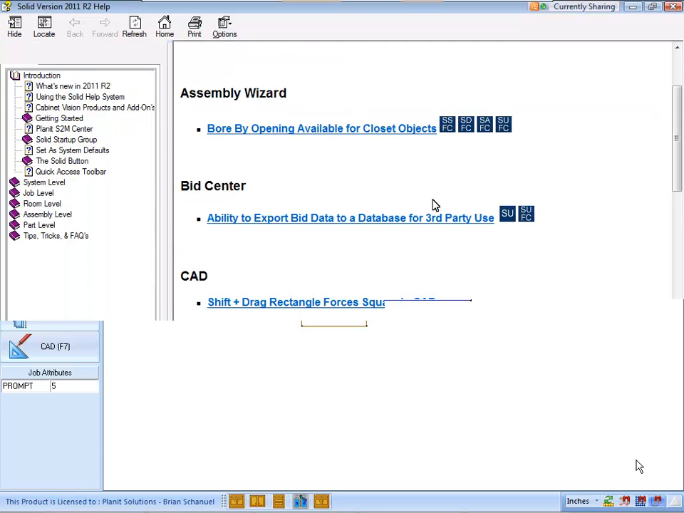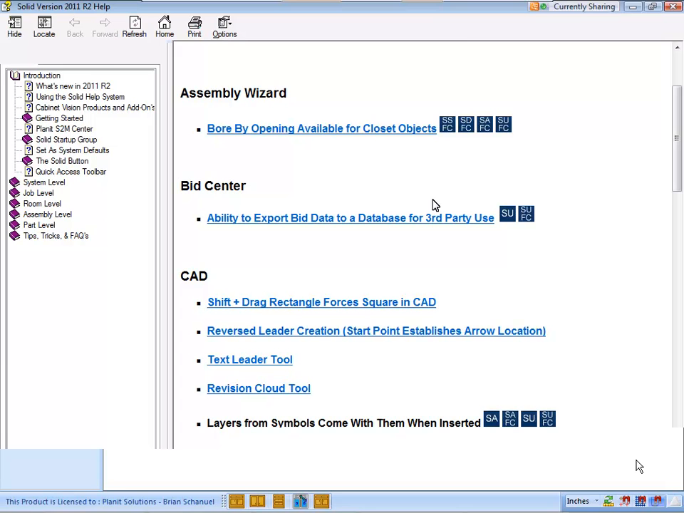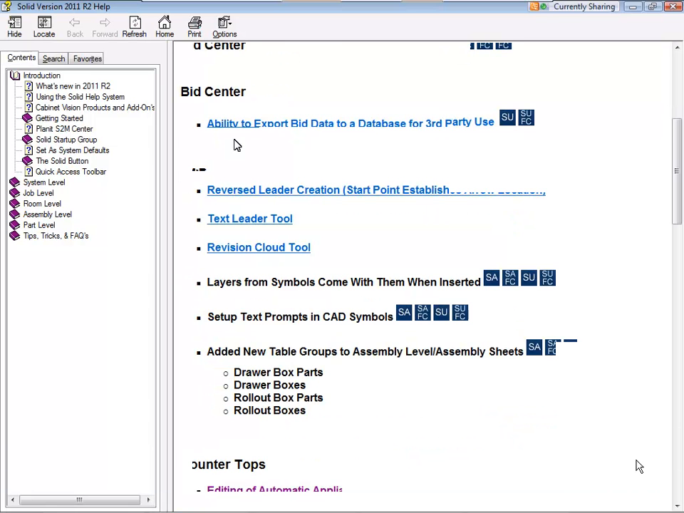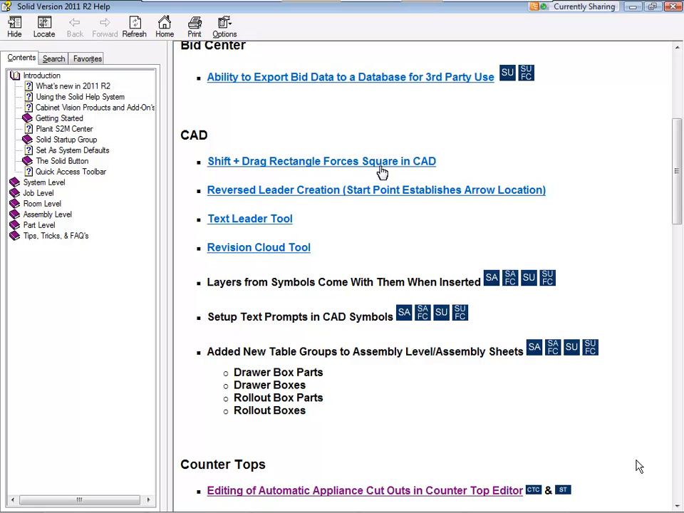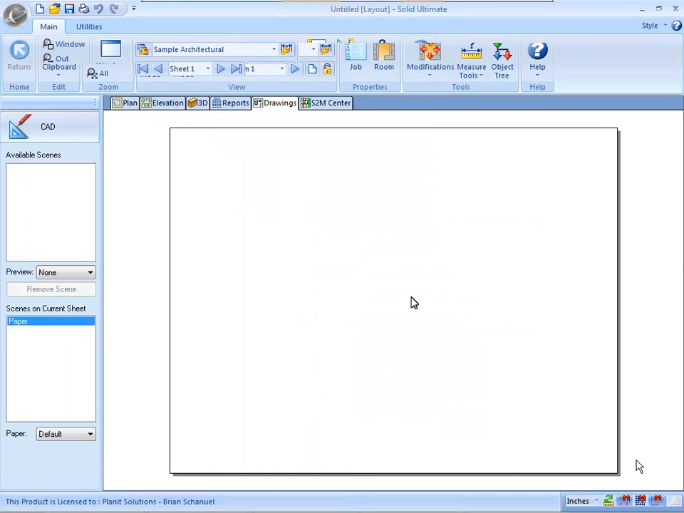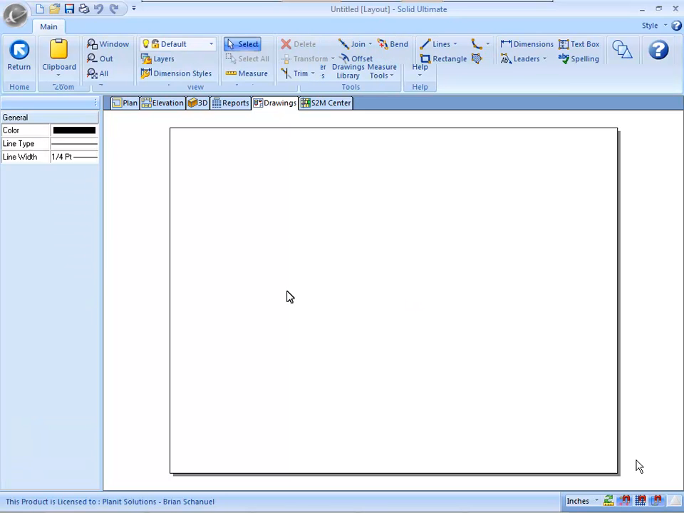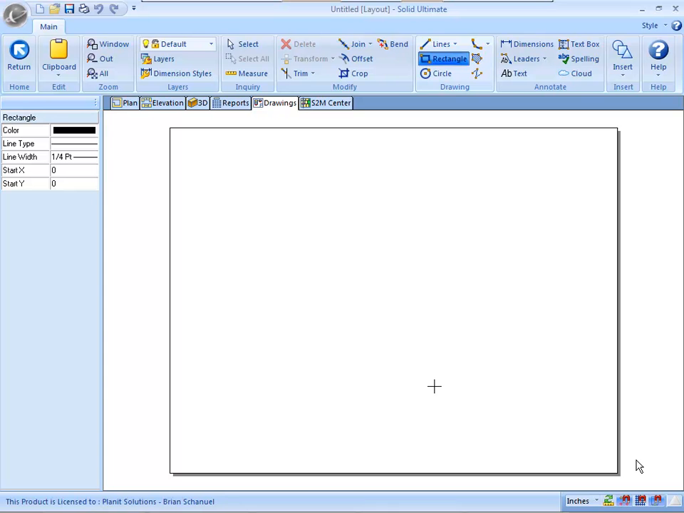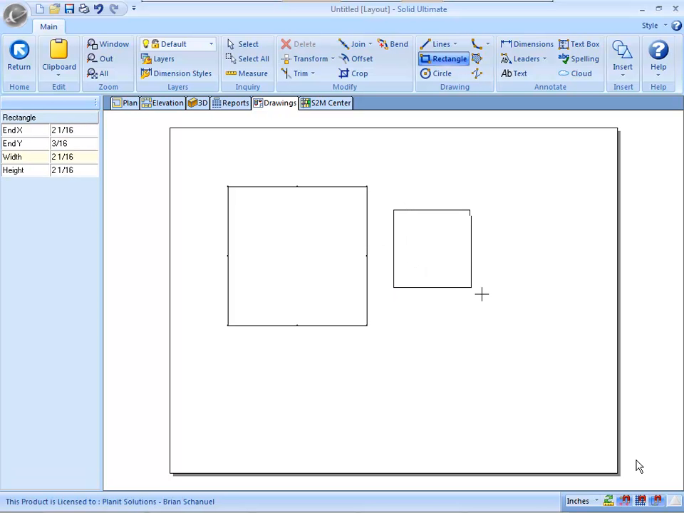Okay, the rest of the new features that we have next are going to be in the CAD area. We have Shift plus drag a rectangle will force the rectangle to be square. Let's check that out. Let's just go to the drawings page, go into CAD, and I will grab a rectangle tool. Now, without using the Shift key, then it's going to be whatever size I want that rectangle to be. But as soon as I hold down the Shift key, you can see that it's forming a perfect square.